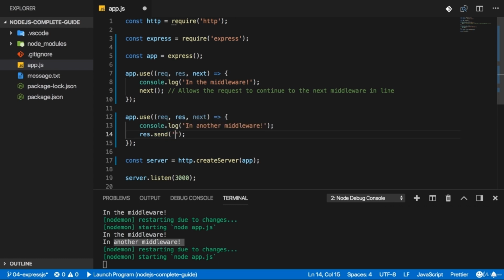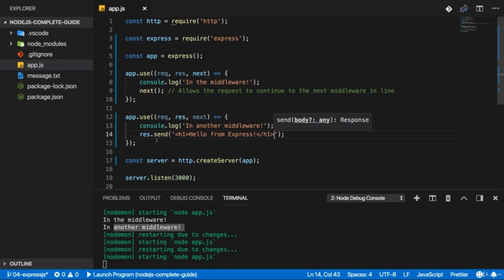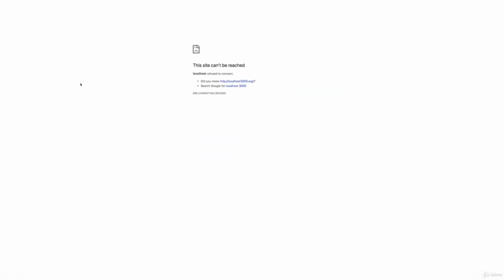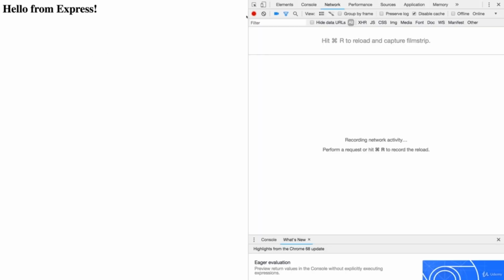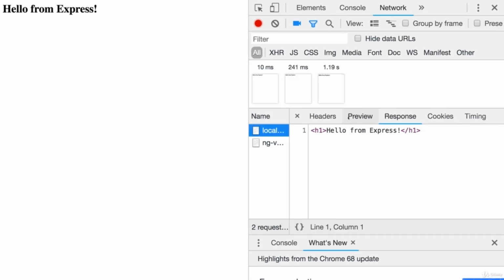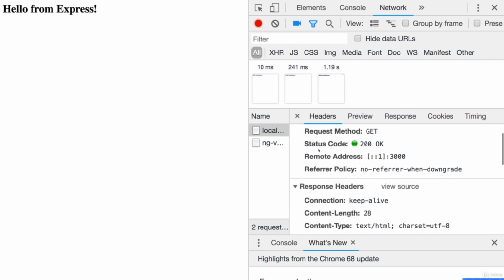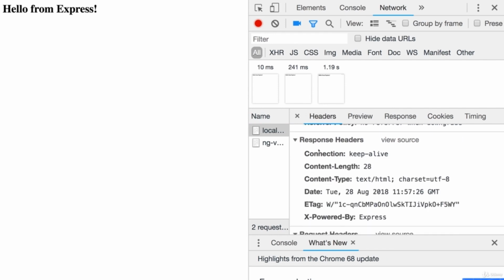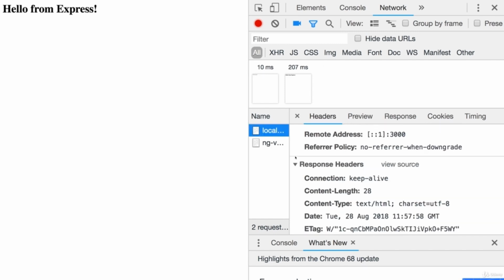We could send good old HTML code here, just an h1 tag, hello from Express, like this. If we do that, and we now reload this page here, we see hello from Express. By the way, one thing you'll notice is that if you open your network tab here, and you inspect that request you got, you will see that under headers, the content type is automatically set to text/html here. So this is done for you. This is another feature provided by Express here.